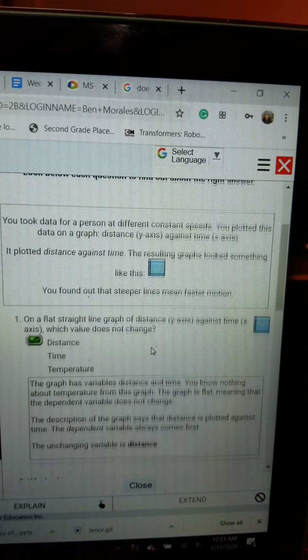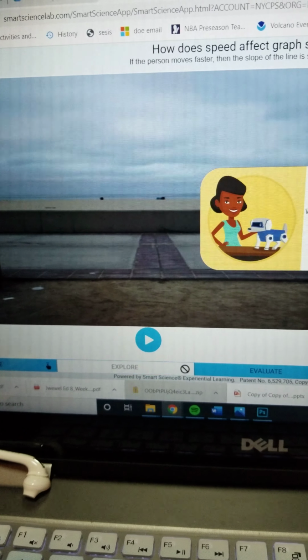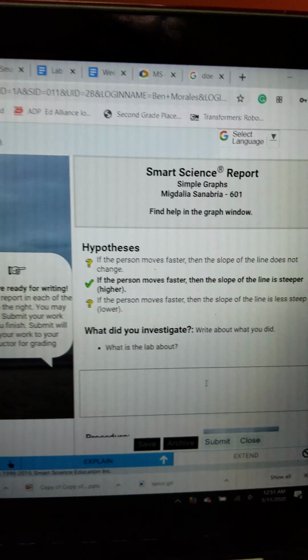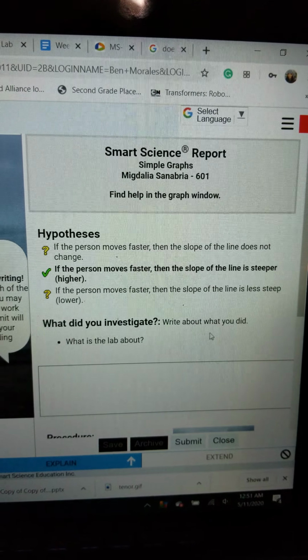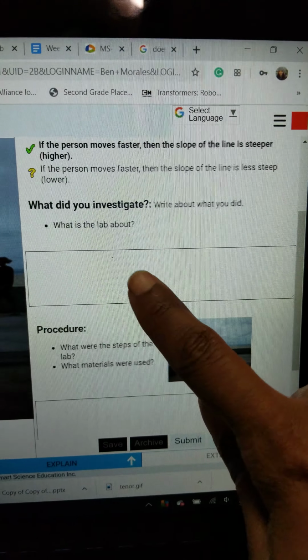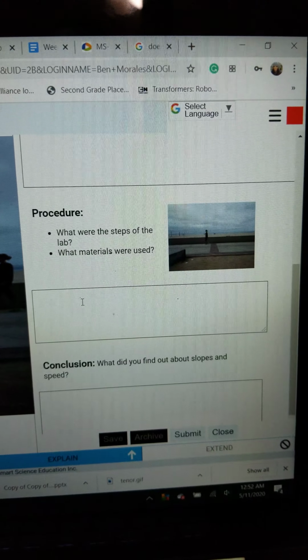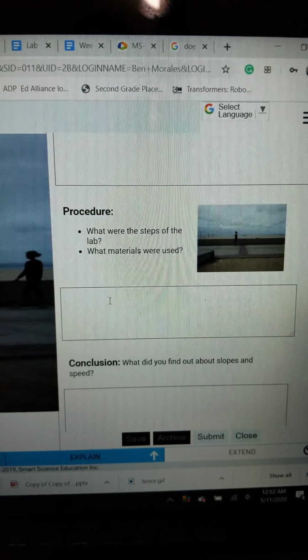I'm going to read these questions. I already did it. And then I'm ready to explain. For your explain, make sure that you write about what you did in the experiment. What is the lab about? You do it in this area right here. What are the steps and the materials that you needed for the lab right here?